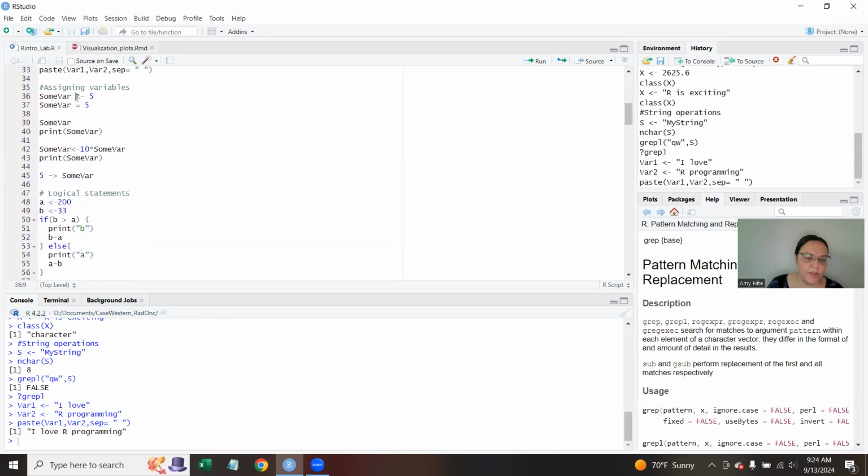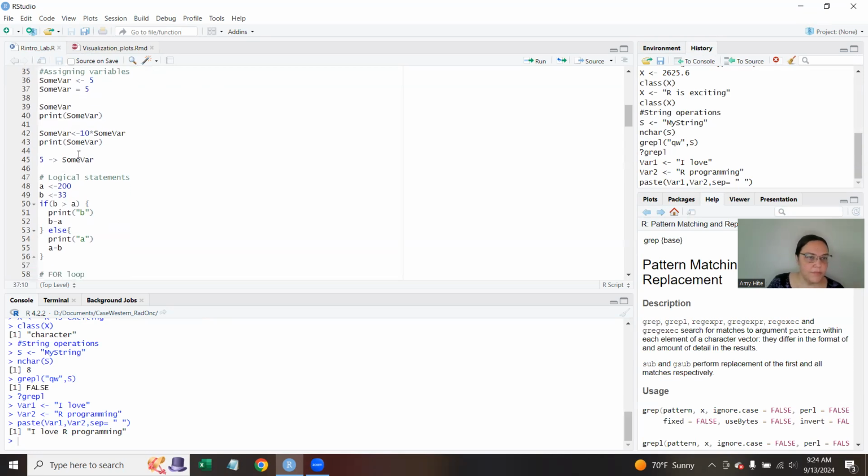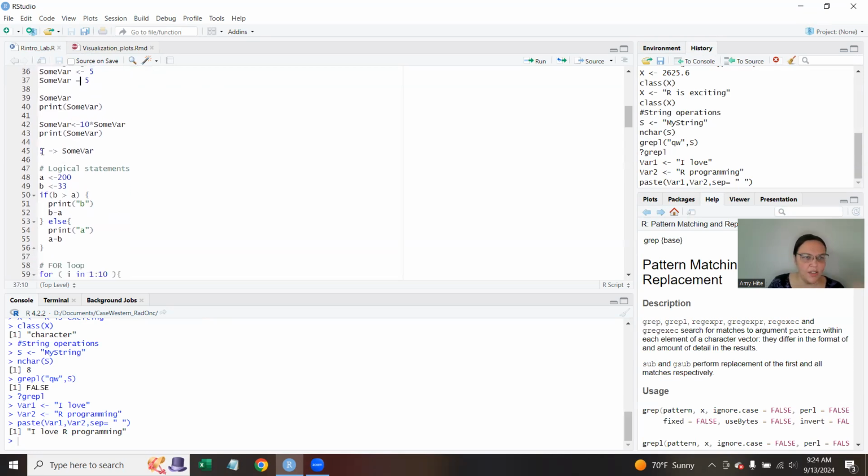I really recommend using this assigning character to set your variables. Equal may also work, but it's not recommended. You can go the other way around. As long as your assigning character is pointing the way you want it to, we can assign 5 to some var by going backwards.